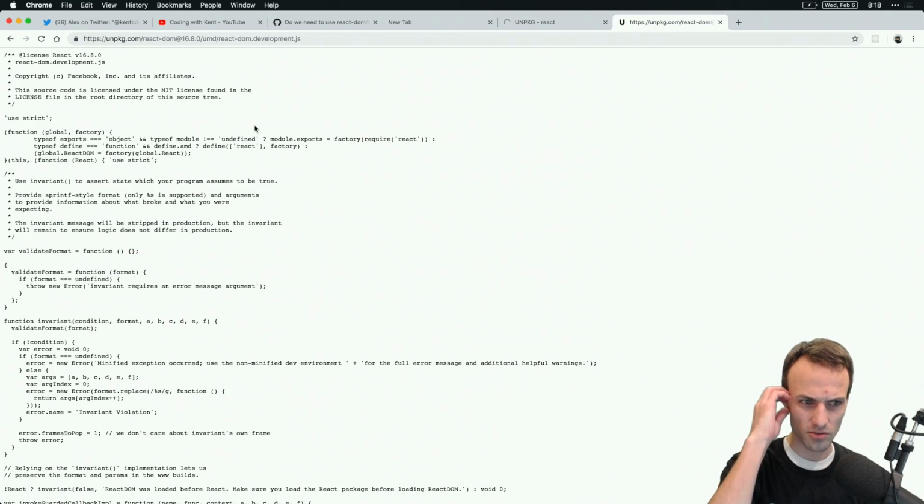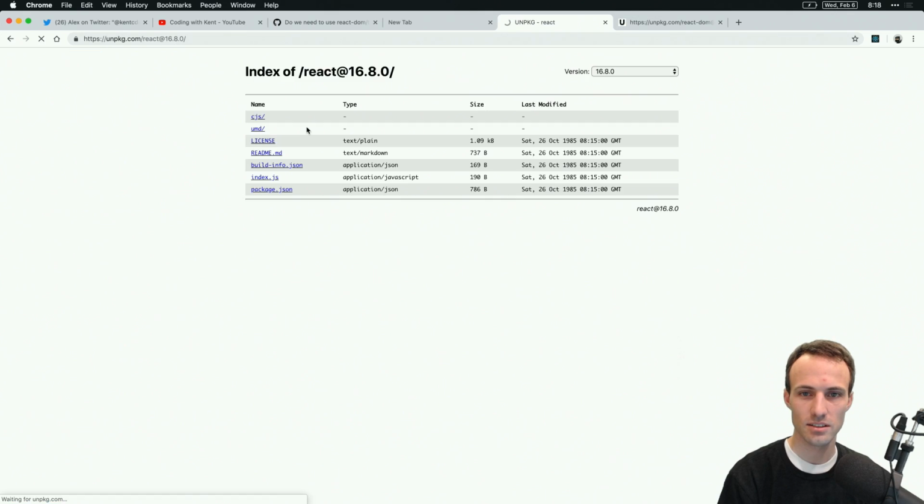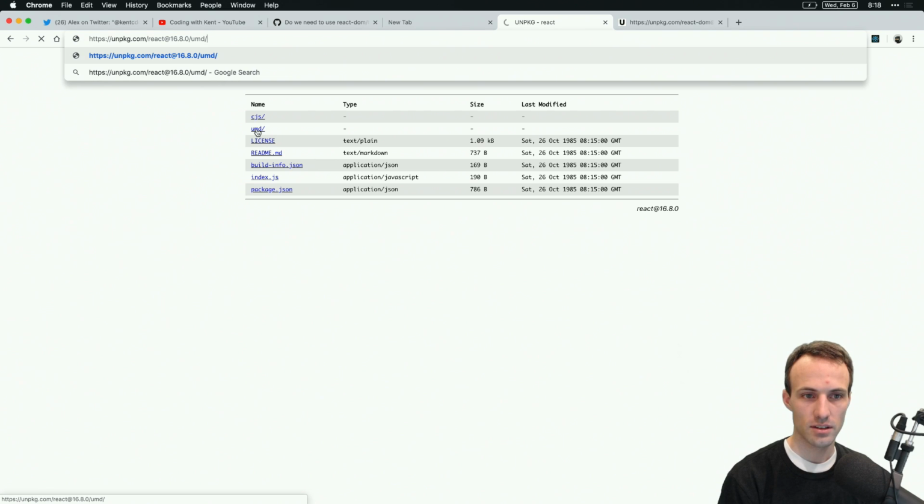Come on, React. Unpkg has been slow for me recently. Has it been slow for anybody else? It's been kind of weird. Okay, so we can't do React DOM first. Come on, React. What's going on here? UMD. Come on.